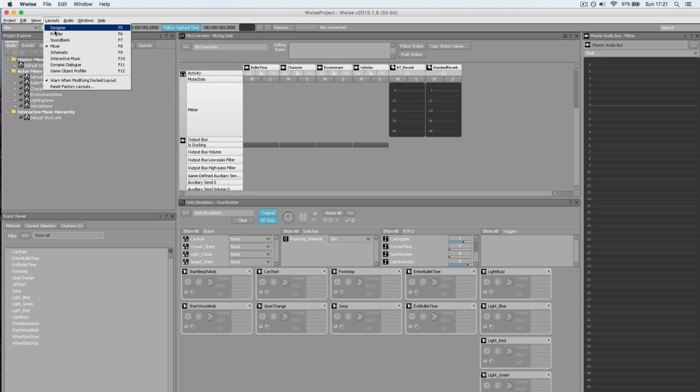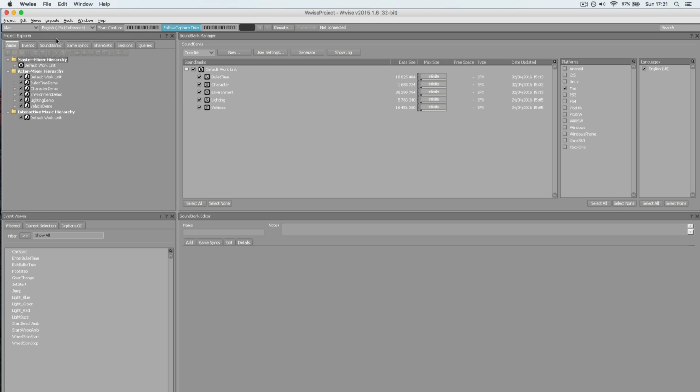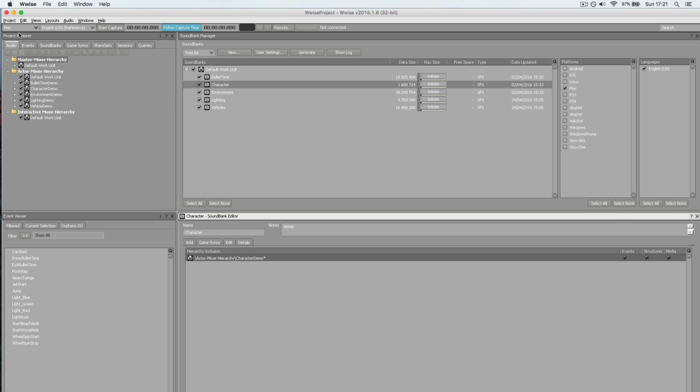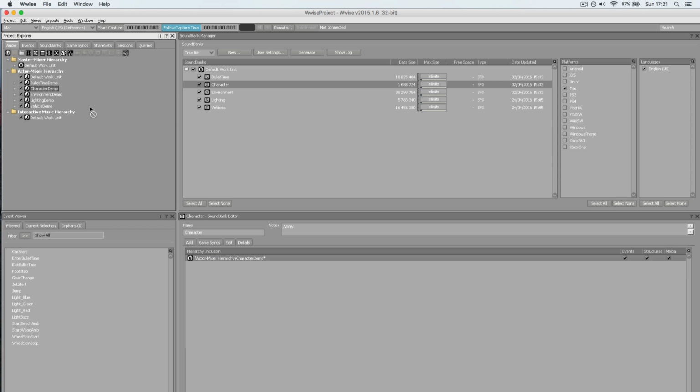So I'm going to jump back onto the SoundBank layout. In the same way that we've got work units for actor mixer and our events hierarchy, we have individual SoundBanks that wrap all of these together as well. So again, we've got a bullet time one, character, environment, lighting, and vehicles. In the SoundBank Editor, if I click on character, for example, what I've gone ahead and done is pointed the SoundBank towards the same actor mixer work unit. So you can see here, actor mixer hierarchy, character demo. I've literally just grabbed that one and dragged it over here.